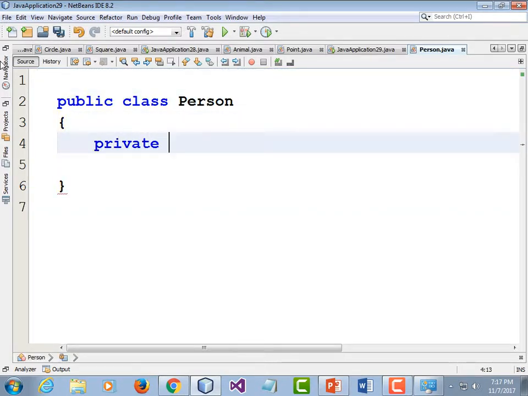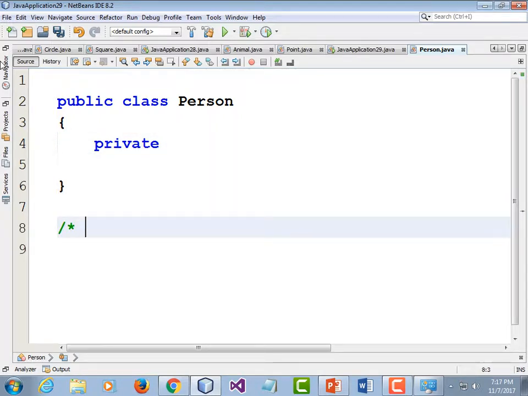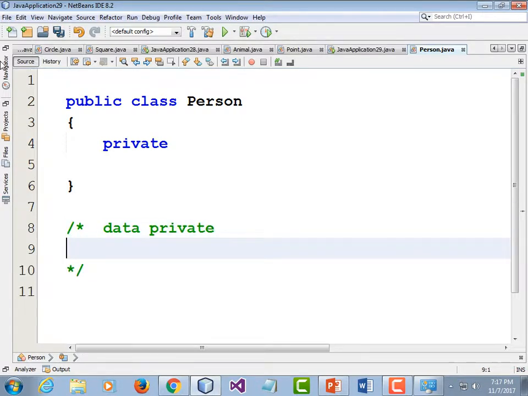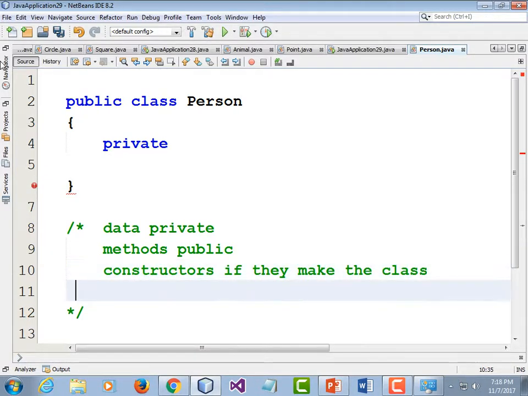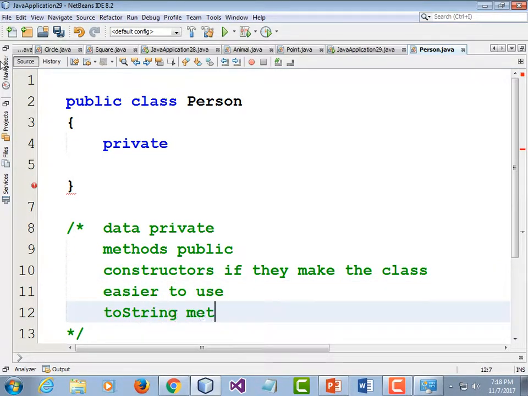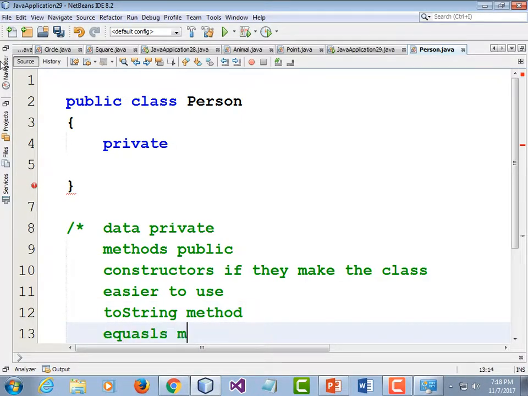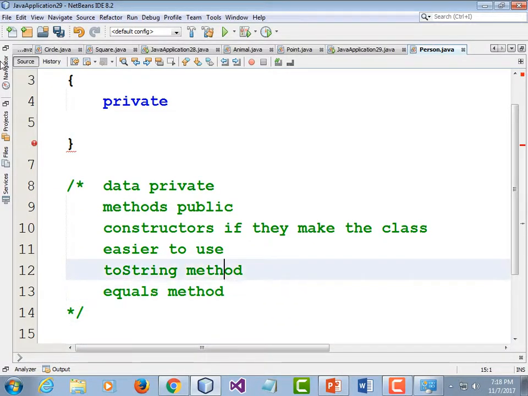If I'm a good programmer, I will make them private because my rules for creating classes include data private, methods public, add constructors if they make the class easier to use, add a tostring method, and add an equals method. So along with your data private, you have to add getters and setters.